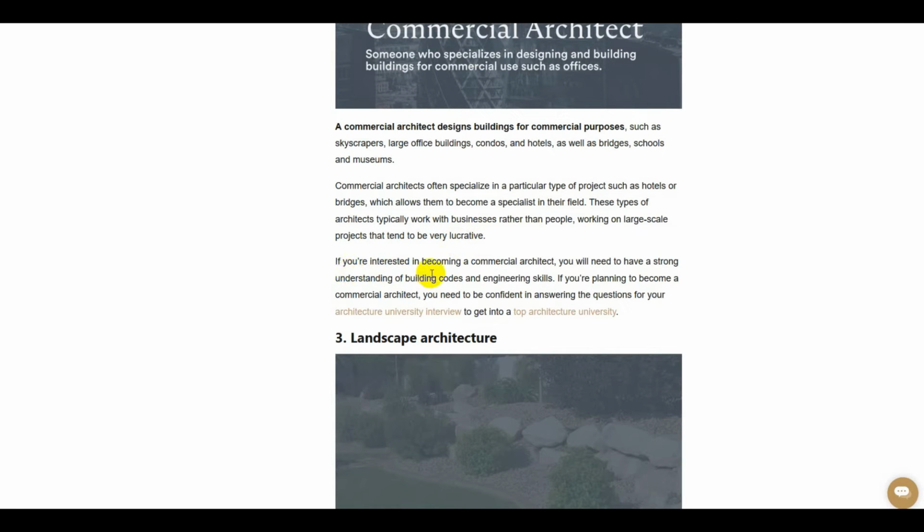If you're interested in becoming a commercial architect, you will need to have a strong understanding of building codes and engineering skills. If you are planning to become a commercial architect, you need to be confident in answering the questions for your architectural university interview to get into a top architectural university.